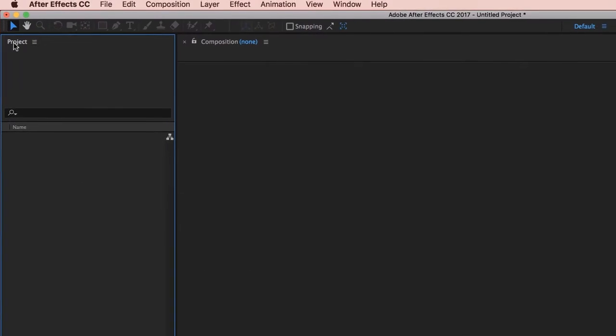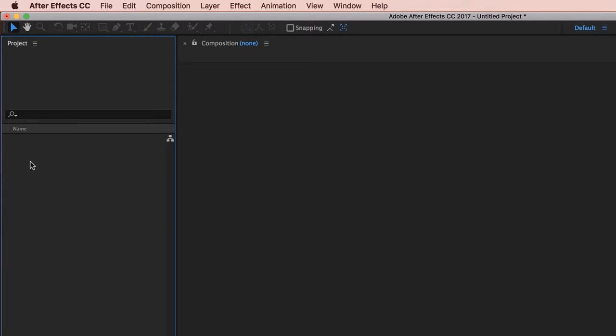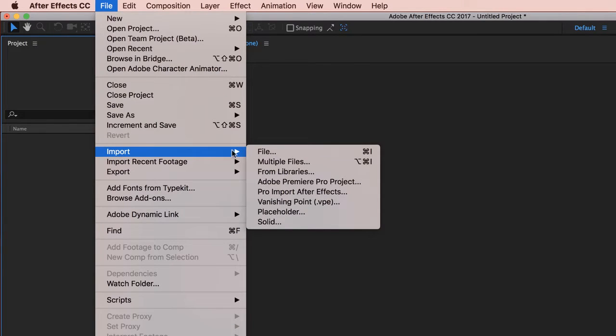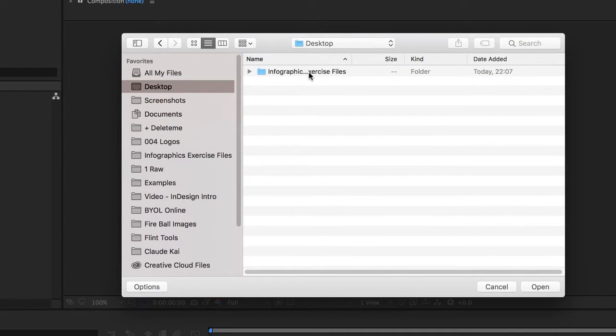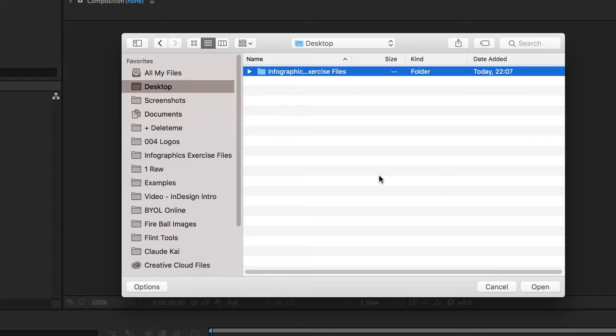In my project window, this is where all the files for my project go. Anything that we import, videos, sound effects, shapes from Illustrator, goes in here. So we're going to go to File, Import, Files. Now, if you haven't already, download the exercise files. Mine are here on my desktop. We looked at how to download those in the previous video, so go check that out.